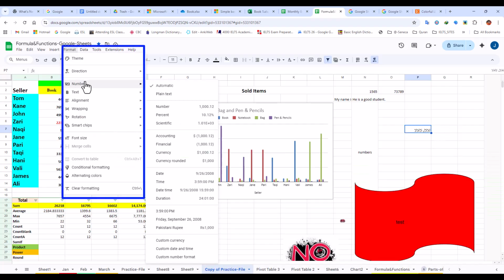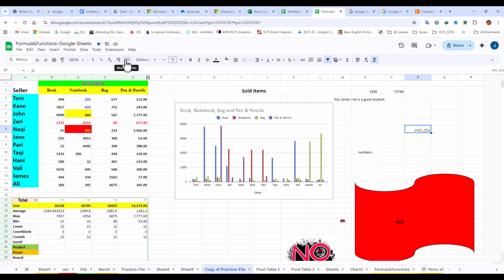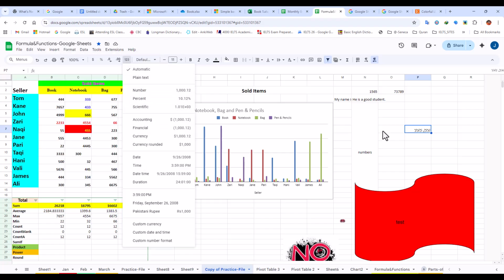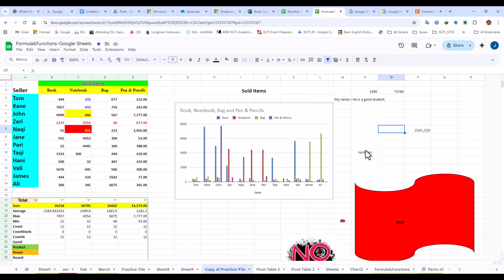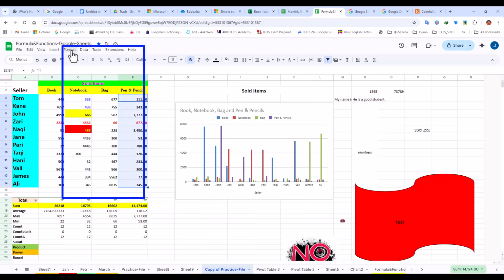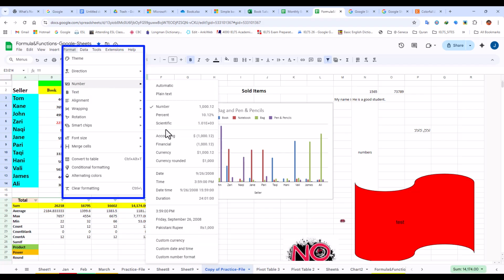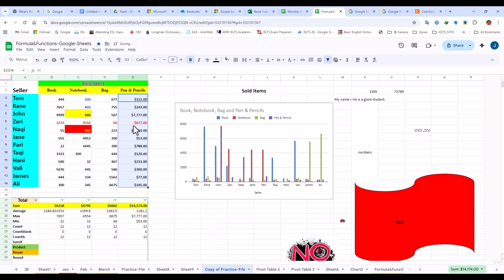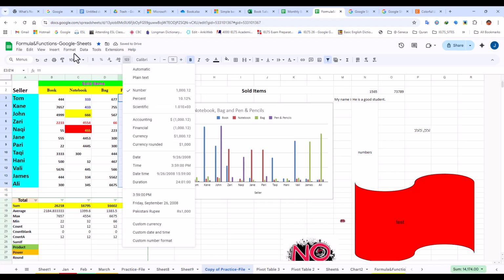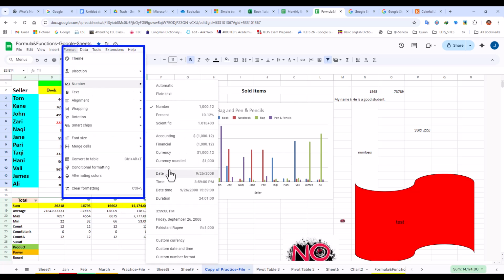The next one, number, we worked on it. All the items, like automatic number. Each cell has its own character. For example, for the numbers. For example, this is the currency. I can select all of them, then go format and number. Choose, for example, currency, and it will add the dollar sign. But it is not currency. I undo it because it is a number. So this is similar to this one, the format, number, and all of them are here.